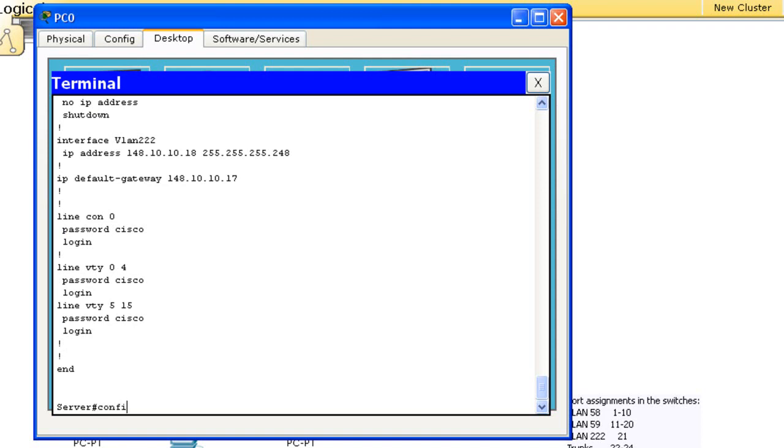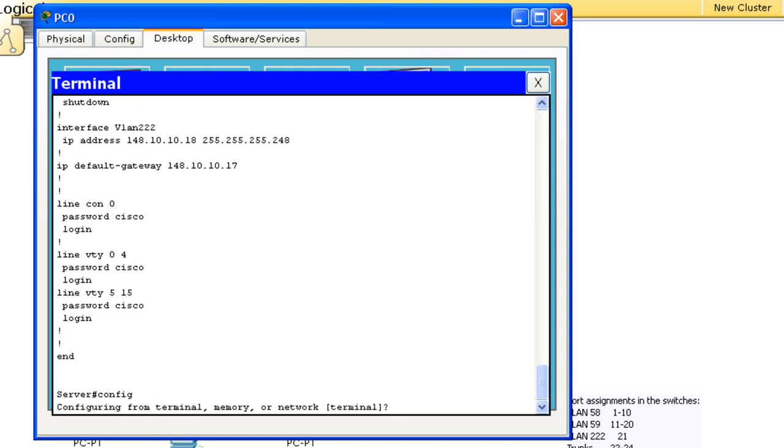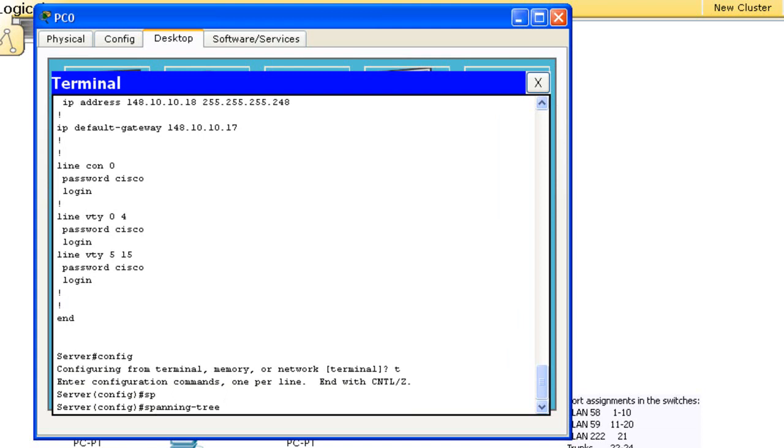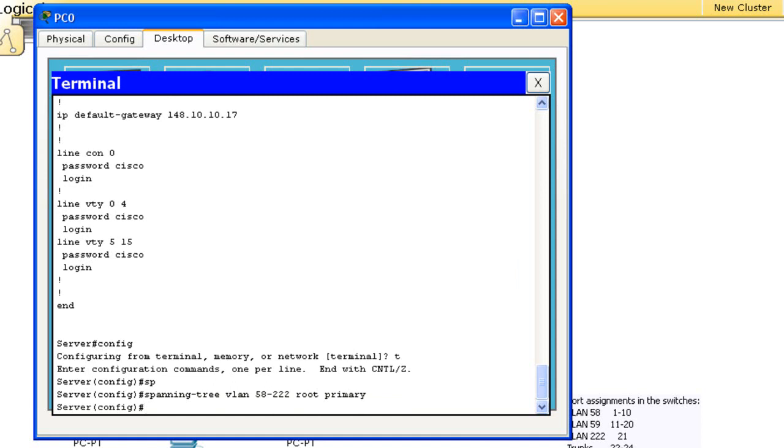Go back into global config mode because we want to implement spanning tree protocol on this. Type spanning-tree, VLAN 58 through 222. This is a range of VLANs that's going to be accessing it. We're going to make this switch the root switch and primary. That implements spanning tree protocol, saying that this switch is the root switch. All the other ones want to associate with it, so they will shut down their secondary port coming back to this switch to prevent a routing loop. We're going to copy run start and then do our client switch.